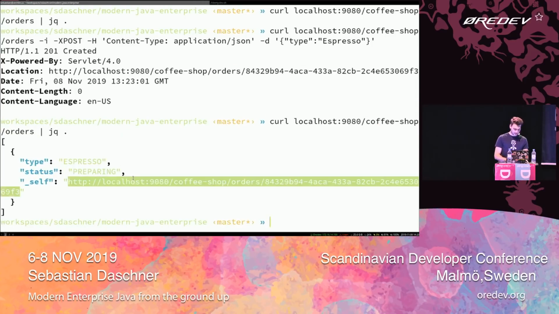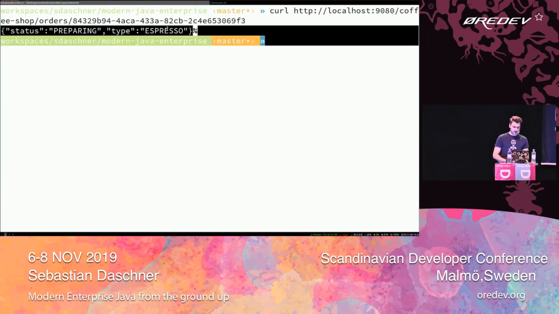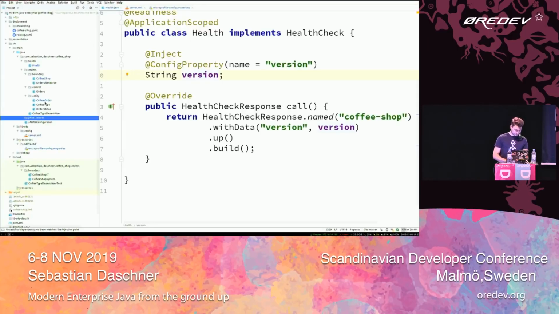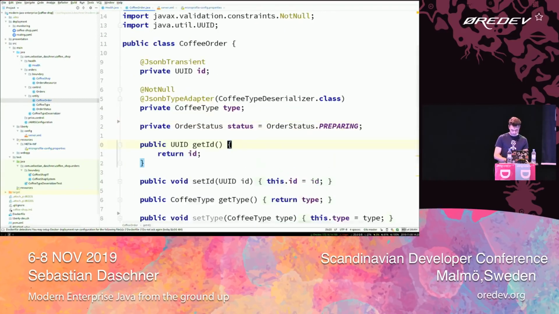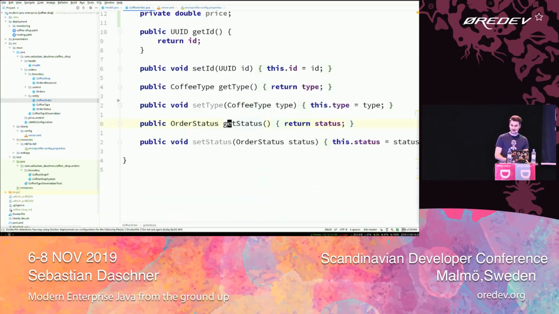The coffee order here comes with a few things like a coffee type, espresso, a status. Let's add some price, right? Let's add some price here. Assuming we have our coffee order, where is it? We want to add some pricing information. So assuming we have a status, and then we add some private double price. By the way, never use floating points in real life to reflect price information, right? Don't do this at home.